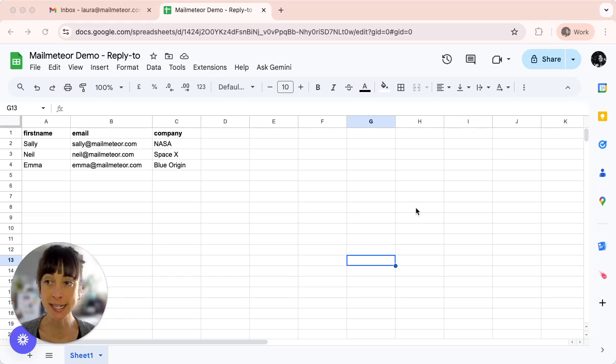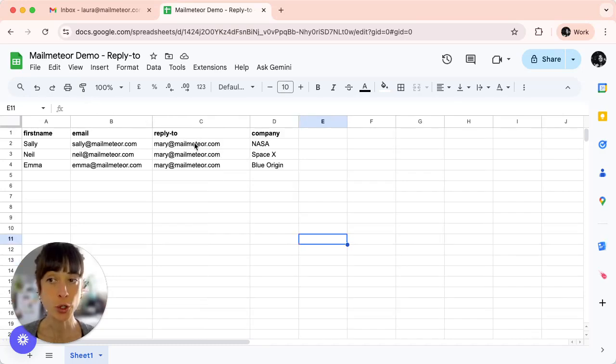First, what you want to do is open Google Sheet. Once you've written down all of the first names, emails and company names, for instance, you want to add a column which is going to be named reply to. In the reply to column, you'll enter the specific email address you want each participant to reply to. Now, Mailmeteor will use those addresses as the reply to for each individual message.